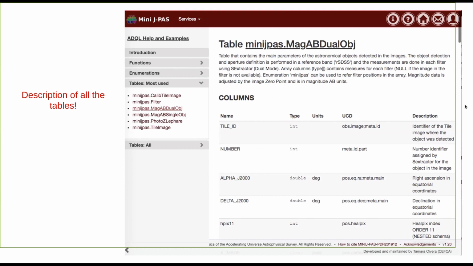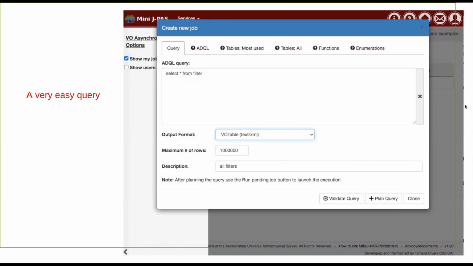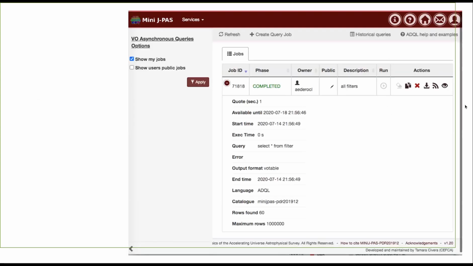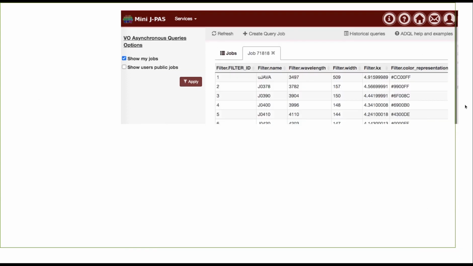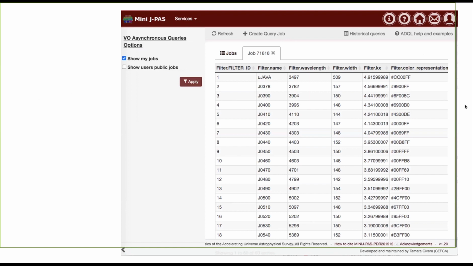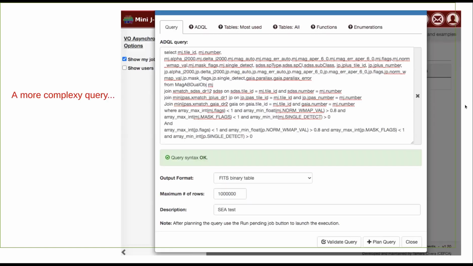And then you get this information, you go back to the query, you make a query, you can make a very easy query, you run it, and you get the result. In some cases, you can do the preview of the result. And then you can do more sophisticated queries.